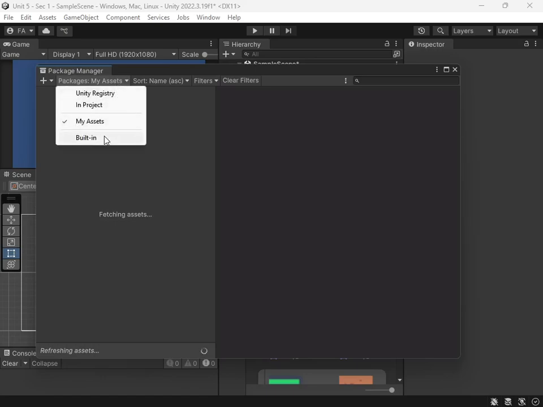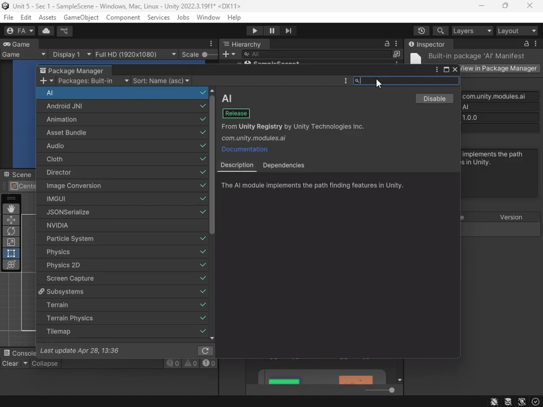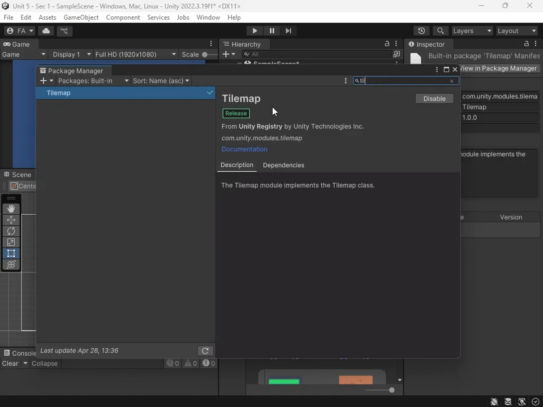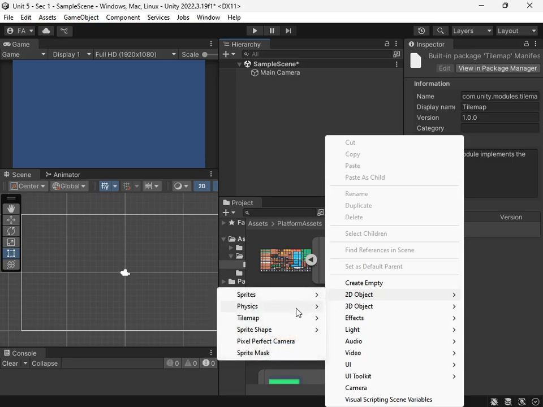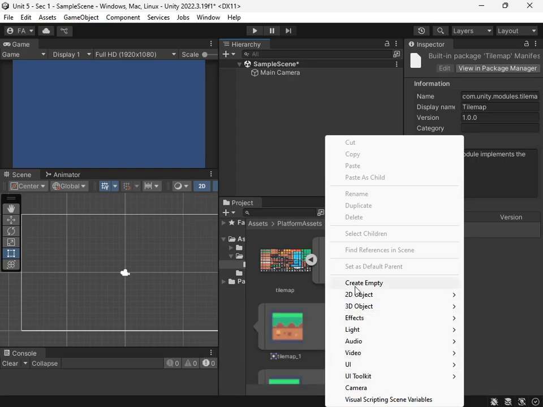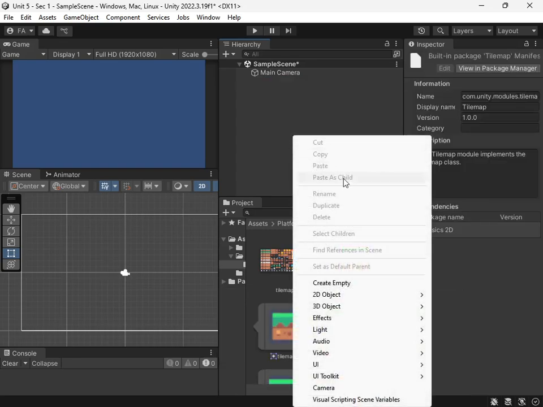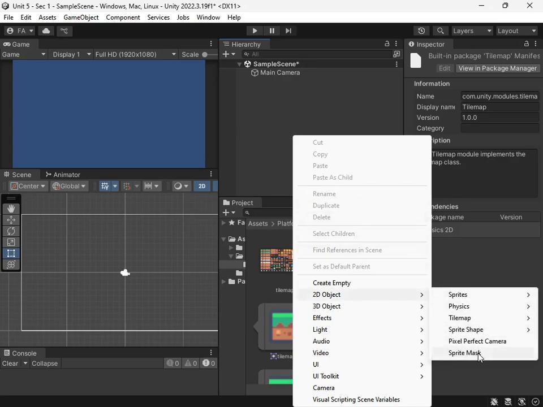And then you could go to Built-in Assets and just search for tile map. Since I already have this enabled, I won't enable it again. But if you haven't used tile map before, you may have to do something here to enable this. If you have enabled it already, you go to 2D and then tile map. Since we're going to use squares, and essentially squares are rectangles, we'll use a rectangular tile map.